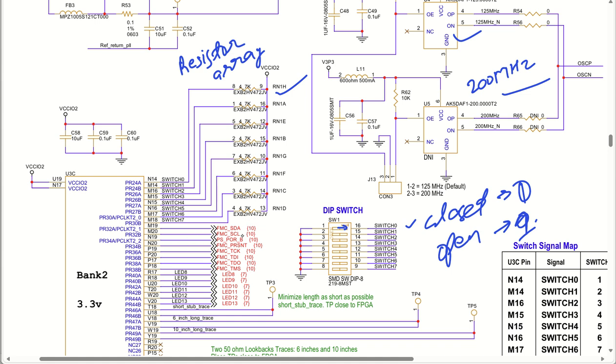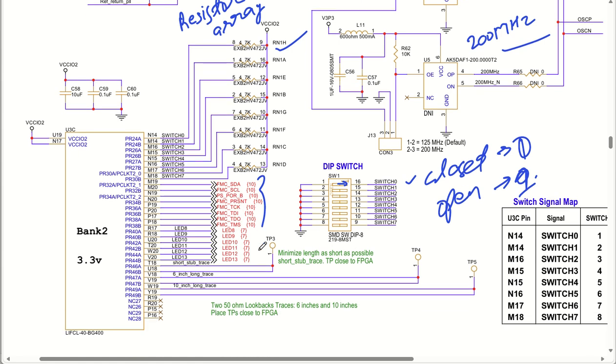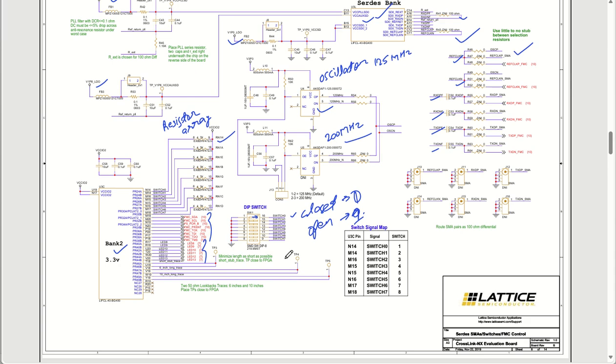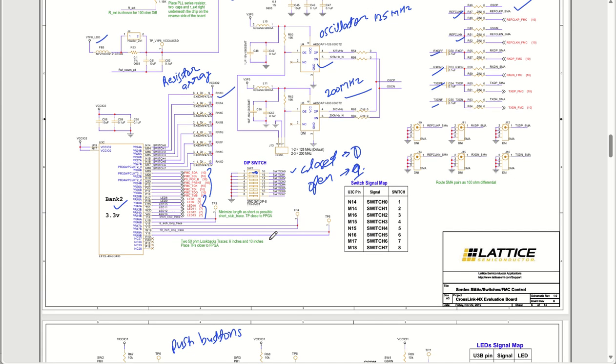Then we have the FMC connections here. You can see the FPGA mezzanine connector, I2C line, power on reset line, and then JTAG lines. And then we have some LEDs connected in this particular bank 2. Bank 2 is connected with some LEDs, LED 8, 9, 10, 11, 12. And we have a 50 ohm loopback trace for 6-inch and 10-inch, with a TP place close to the FPGA, so you can do that as well. So this was all about the oscillator and serializer, deserializer, and then we have switches, DIP switches, and everything.